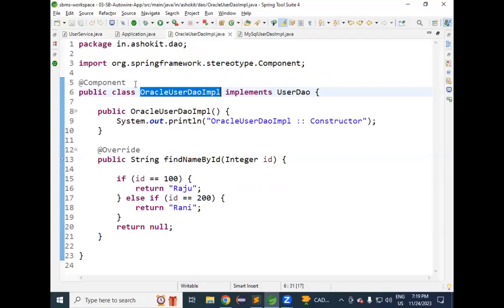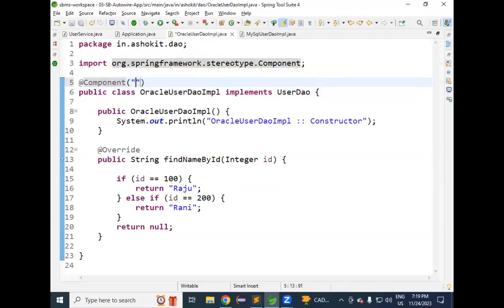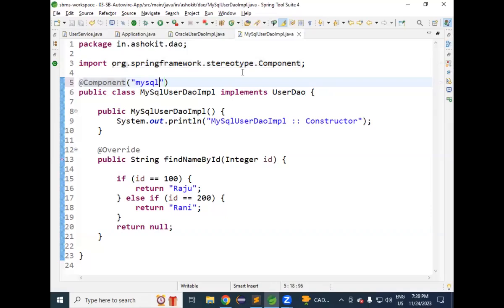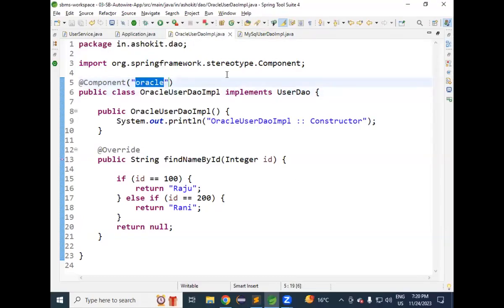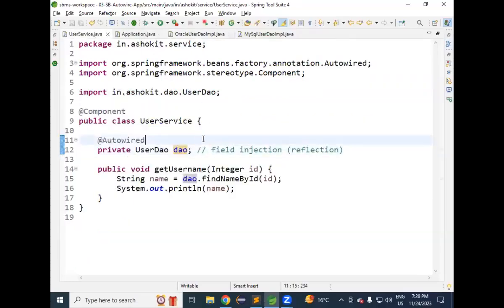Good. Now, let me give the bean names. Here I am giving the bean name as Oracle, and for this one, I will give the bean name as MySQL. That's it. Earlier in XML, we would configure the bean ID. Now, what is the bean ID? MySQL for the MySQL impl, and Oracle for the Oracle impl. Now I will tell IOC to perform dependency injection with autowiring by name.